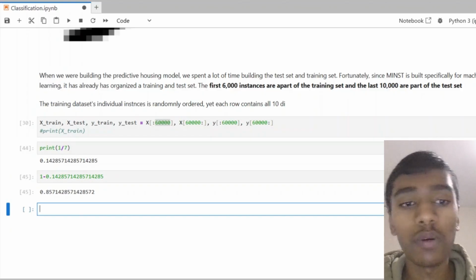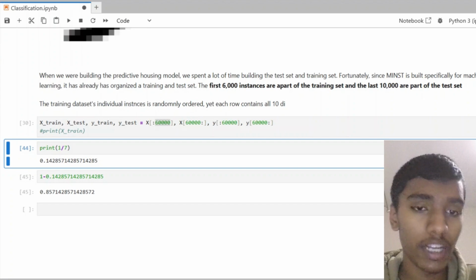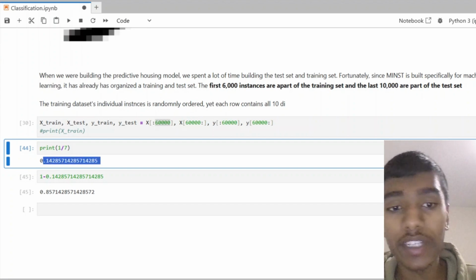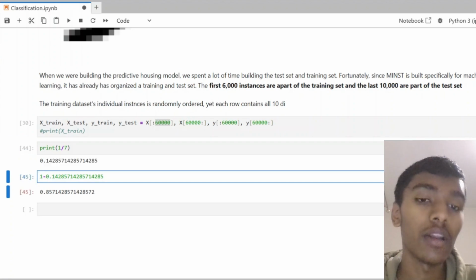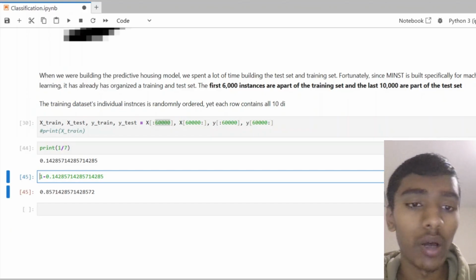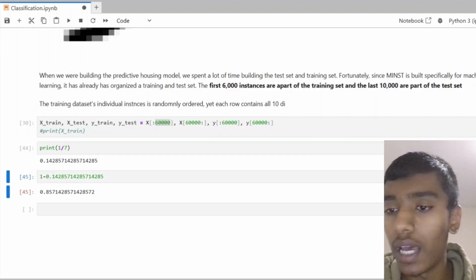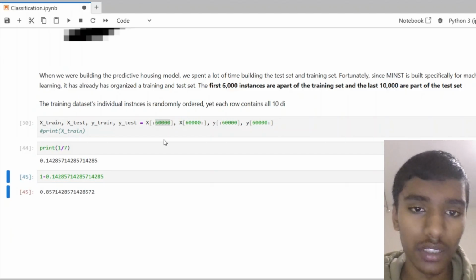Now, this is a little bit different than what we did before. Before, I believe our ratio rather was 0.2. 0.2 of our overall data set, 20% was going to be our test set, and then 80% was going to be in our training set. Although in this case, it is a little bit different. Okay, but that's a decision that MNIST has made, and it's not a big difference really.